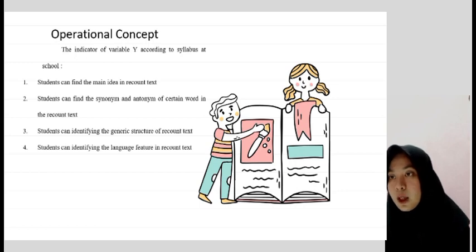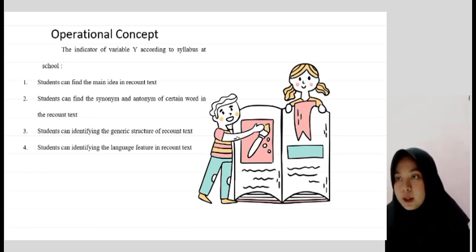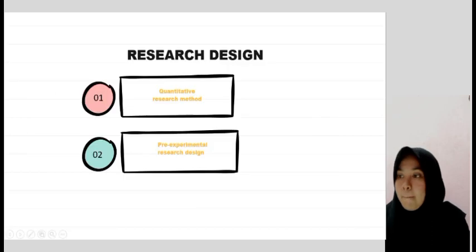And then for operational concept for variable Y, according to the syllabus at the school, there are 4 indicators. First, the student can find the main idea in the context. Second, student can find the synonym and antonym of certain word in the context. And third, student can identify the generic structure of the context. And the last, student can identify the language feature in the context.